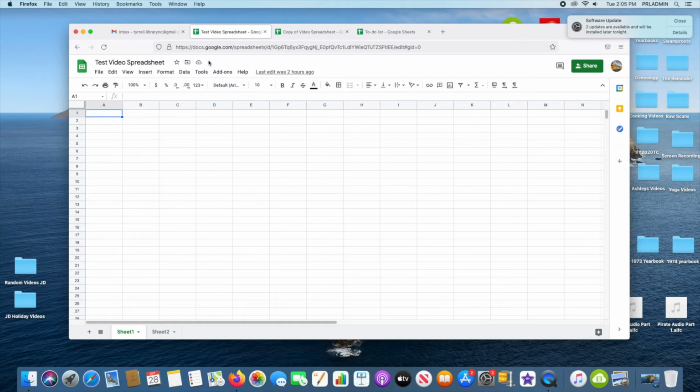So any changes you make might be a few seconds of difference between the actual typing and the actual saving, but you don't have to worry about things getting lost or it cutting out on you and losing giant amounts of information that you might have input into this. It's already saved. So we've done that. Let's move on to the next part.